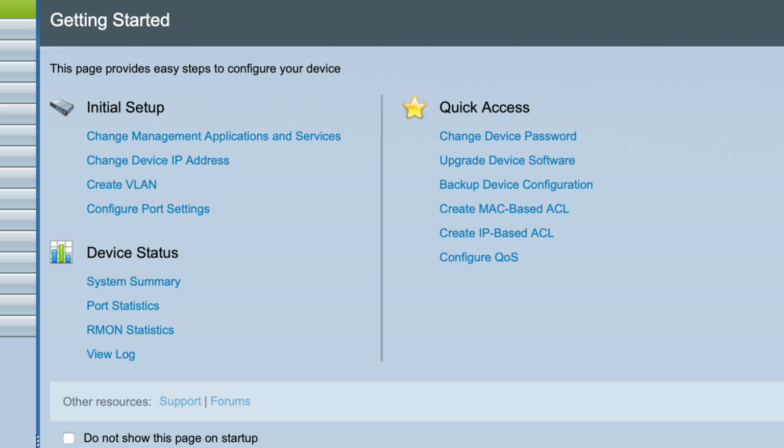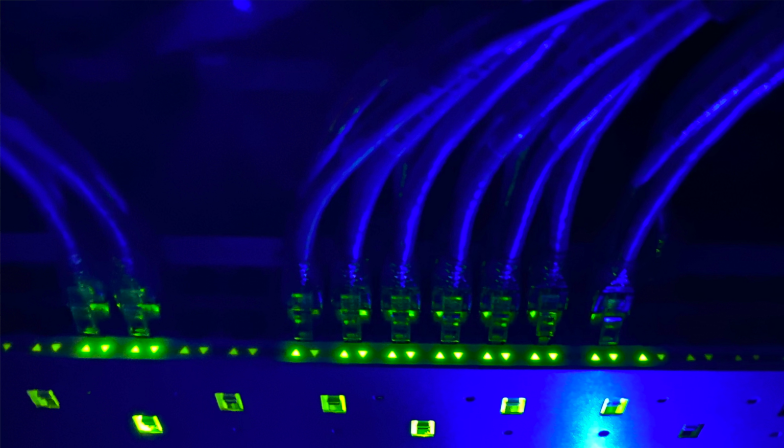Some of the key features I'd like to point out are the Change Management, Application and Services option, and the Change Device IP address under the Initial Setup section of the page, and the Change Device Password under the Quick Access section. These features are very important if you have more than one of these switch models in your network topology and the physical connections are already made.